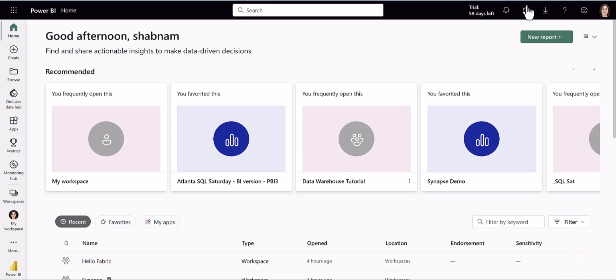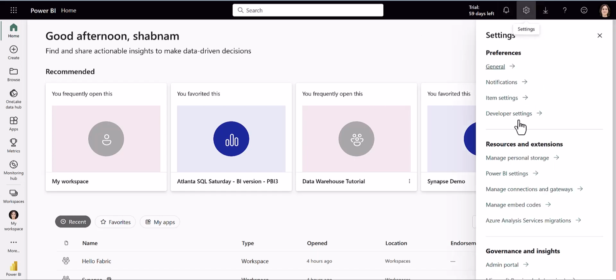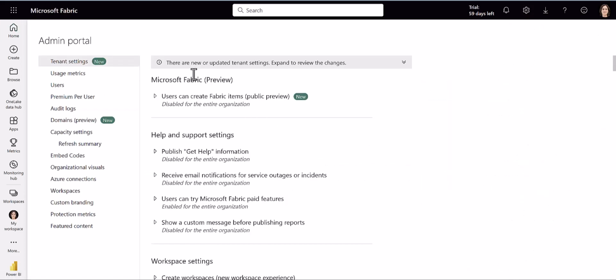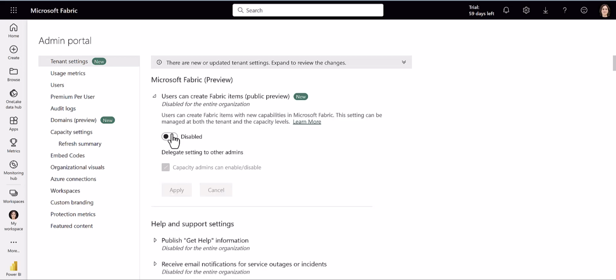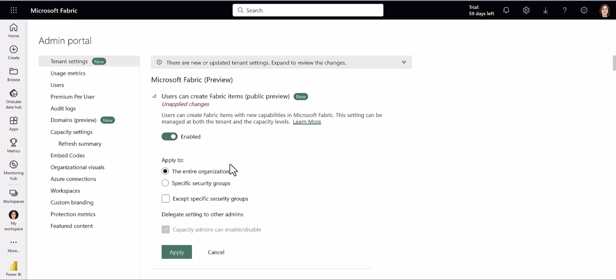I'm going to go to the settings in the Power BI admin portal. And you can see that under tenant settings, I have a new setting that has shown up. And of course, it's Microsoft Fabric. I can enable this by just moving this toggle to the right and deciding who I want to enable this experience for: the entire org, certain AD groups, or exclude certain AD groups. So here I'm going to select the entire org and click on apply.